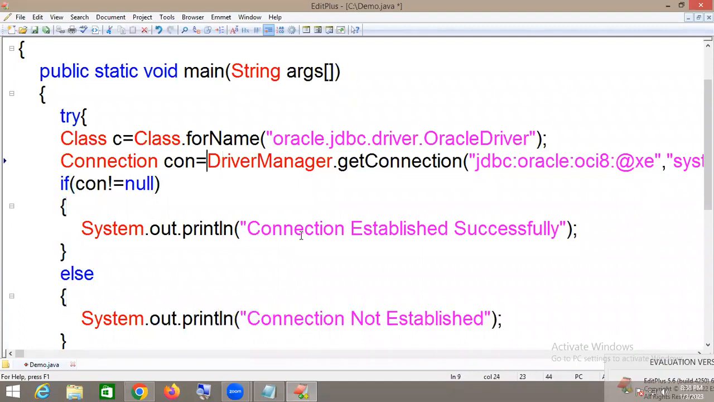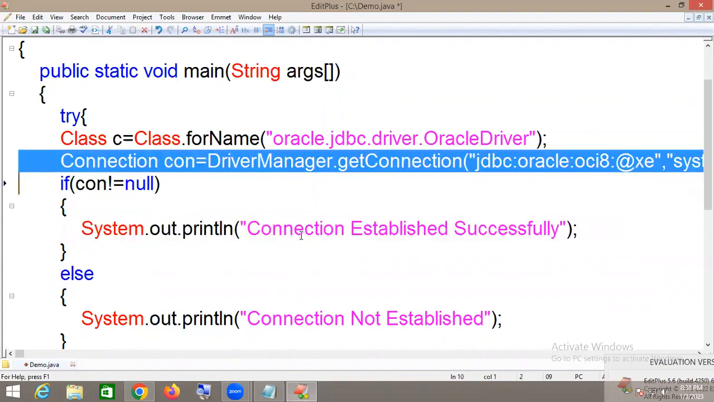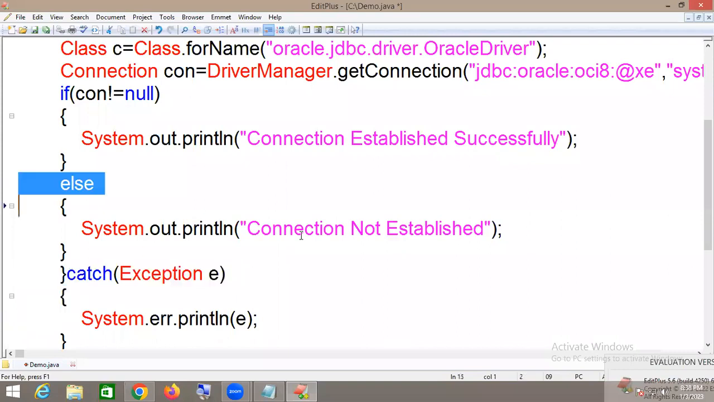Suppose the connection is established. Here what will be there? Hash code. Hash code not equal to null, true or false? But what will happen here? If the connection is not established, control jumps to the catch block. That else block is not executed. If any problem occurred at runtime, an exception occurs and control jumps to the catch block. Writing the else block is wasted.